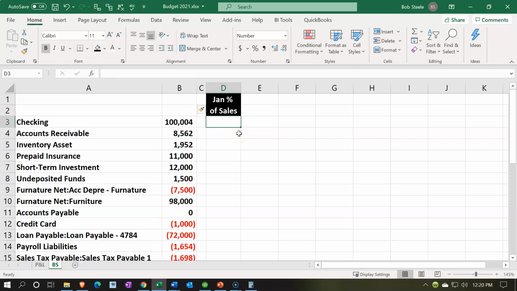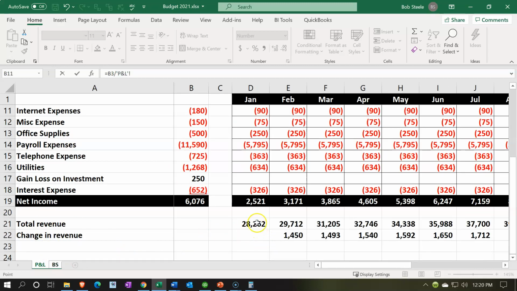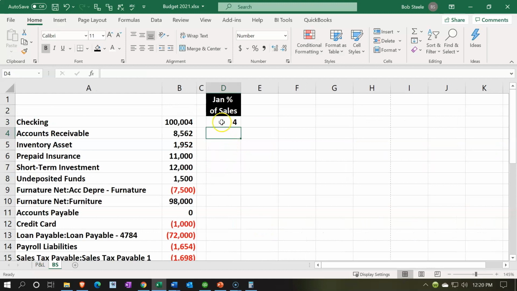So now I'm basically going to compare everything we have to the sales line. So this is going to be equal to the cash divided by the sales line going to the P&L. Sales was this amount, and I want to make that an absolute reference, so I'm going to press F4 on the keyboard. So there we have it. We're comparing the checking to the sales, and I'm going to make this a percent. So there it is. And now I'm going to copy this down.